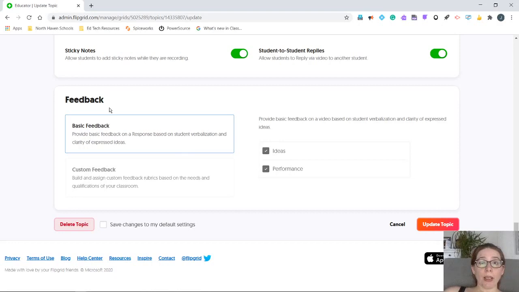For feedback, it's a really easy way to grade the videos, and I'll show you how that works later. But you can just use their default feedback, which grades 0 to 5 on their ideas and performance. It's just two different criteria in a rubric type format, and you select 0 through 5 for each one, and then click done, and the students get their feedback.